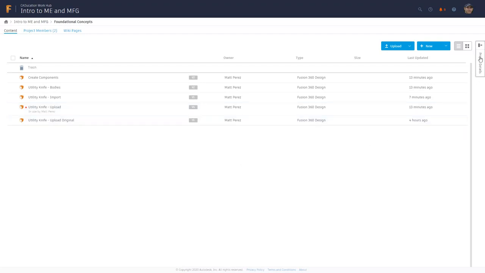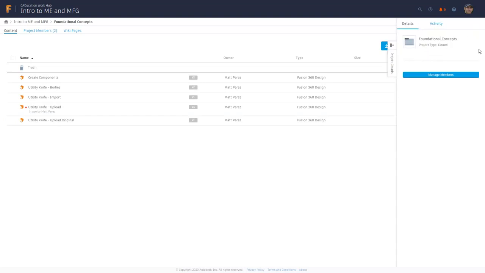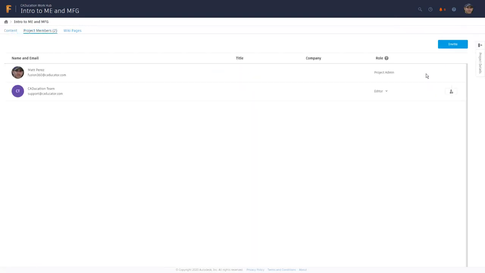We also want to note that inside of the project details on the right-hand side, we can expand this and take a look at the type of project. In this case, by default, the project is set to closed. If we select Manage Members, we can see all the members that are currently in this project. These different members can have different types of roles. For example, project admin, or editor, viewer, or also another project admin.